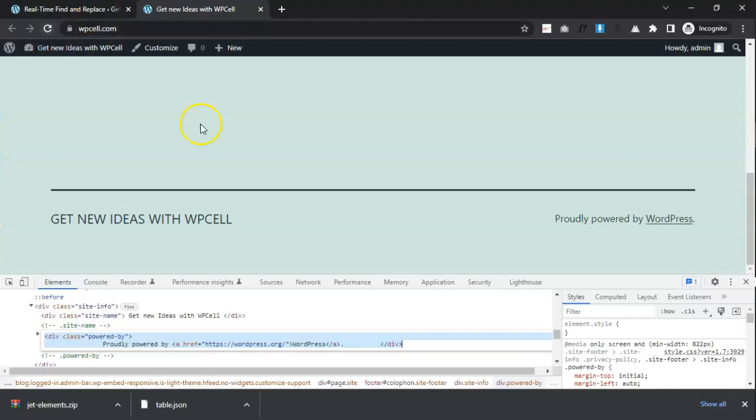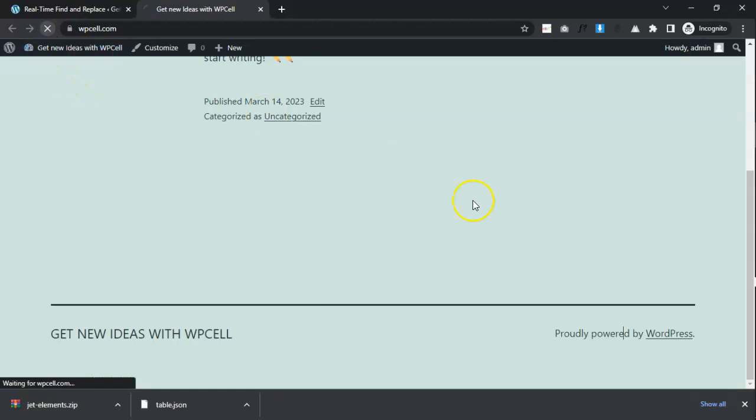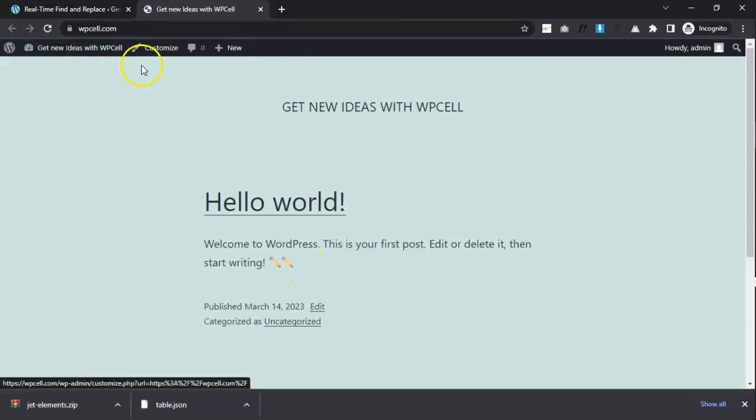I will try to reload to see the change. Reload this one, and it's working perfectly. Okay, the link: I will click here and it redirects to the homepage. It's a very easy way.